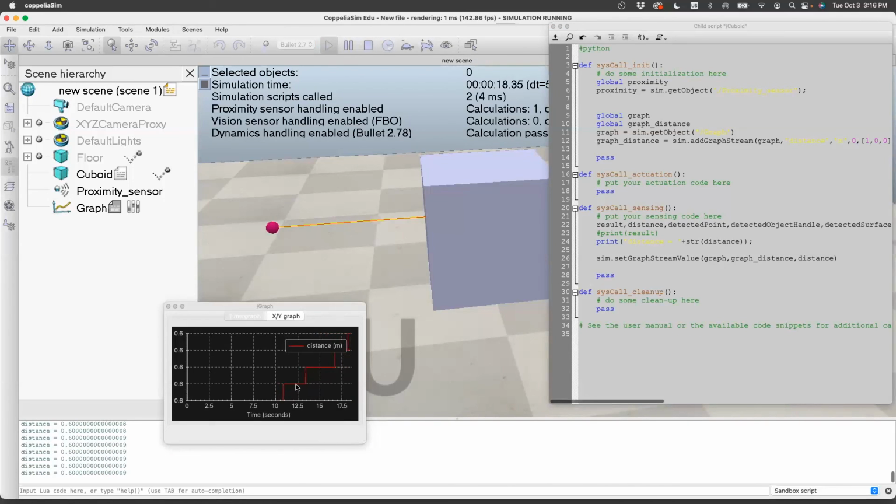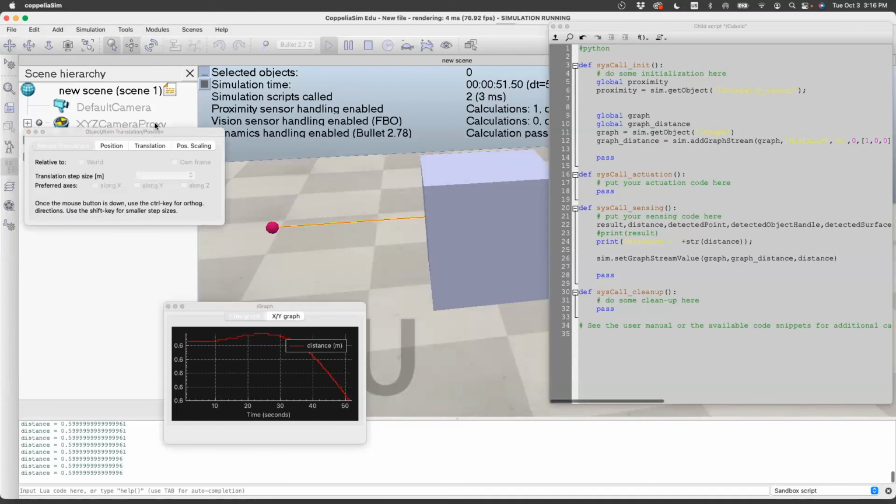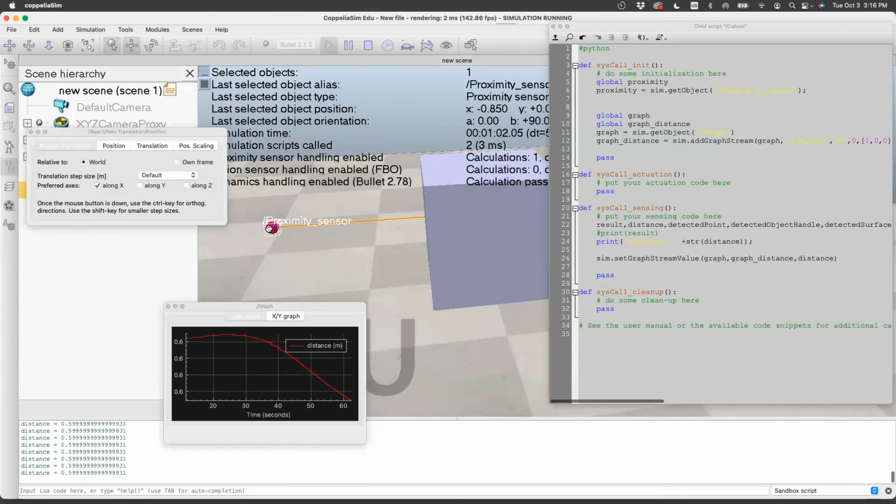Okay, so you can see that it is basically just at 0.6, all 0.6. But we can now change that by using move. Okay, select this. And then here I'm moving it slowly. So you can see that the distance is decreasing. It's 0.4 now, 0.35. 2, 1, and almost 0. You can go back and increase the distance.